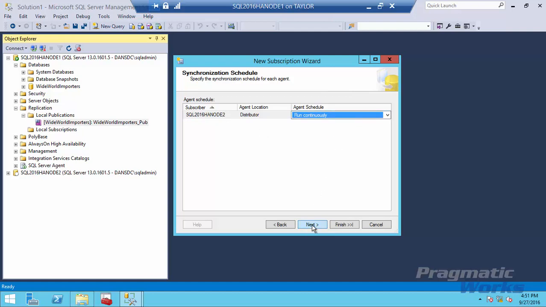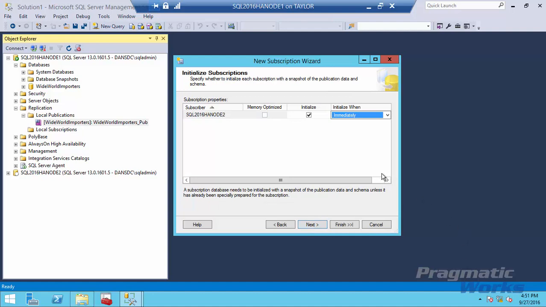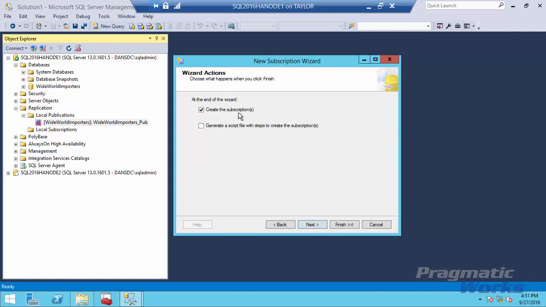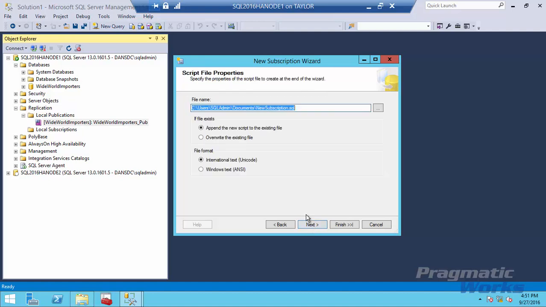I click Next. Here we're given the choice of when we want to initialize our subscription. We're going to do it immediately, but you could also choose at your first synchronization to do your snapshot. We're going to click Next. And once again, we have the option to create a subscription and generate a script file, and we're going to select both there. So we're going to create our subscription, but we're also going to create a .SQL statement. We're going to click Next.